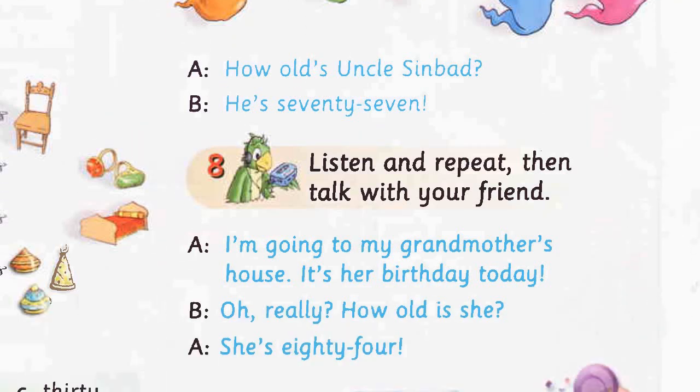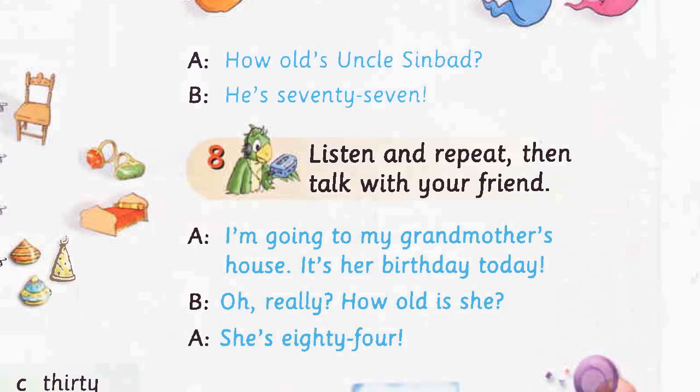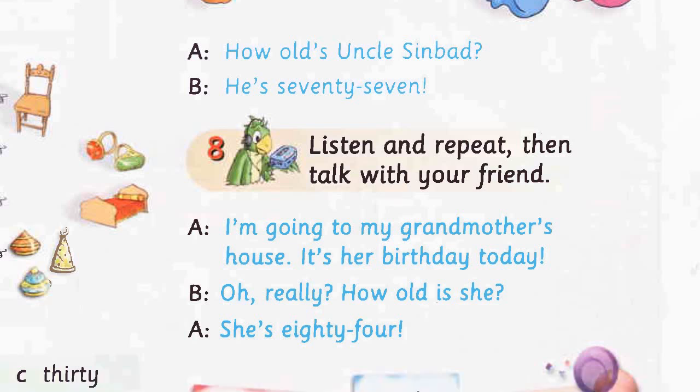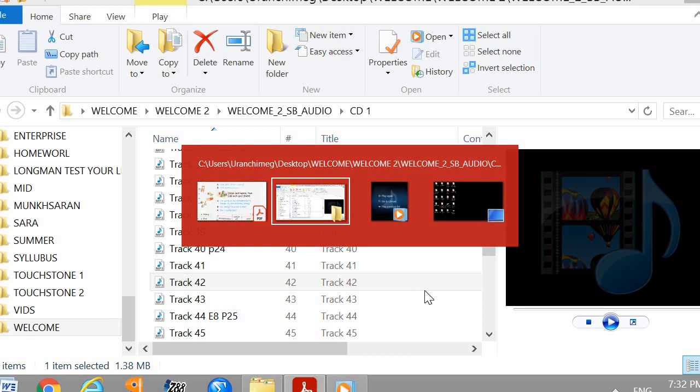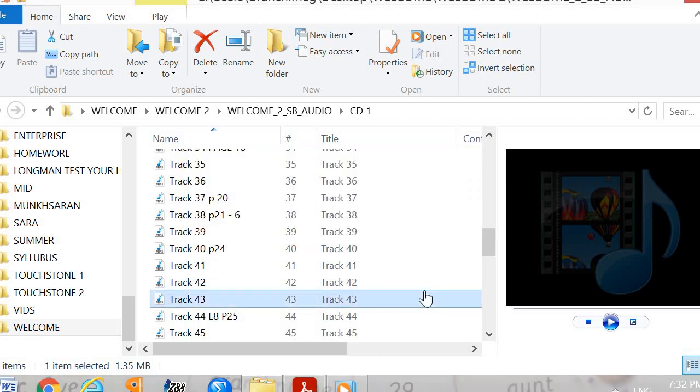And in this part we're going to have listening. Listen and repeat, then talk with your friends. Okay, you don't have your friends there. Of course you're alone, but you can read it aloud to yourself. What I'm going to do is play the audio, exercise number 8. And okay, let's see. Is this the one? Probably this is the one. Yes. Okay, listen.